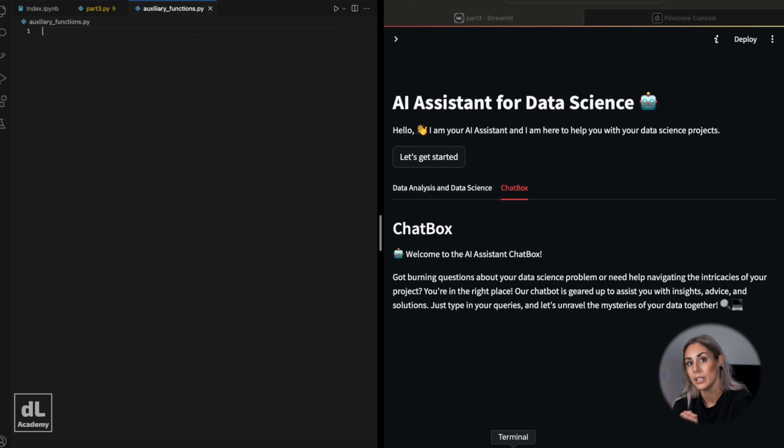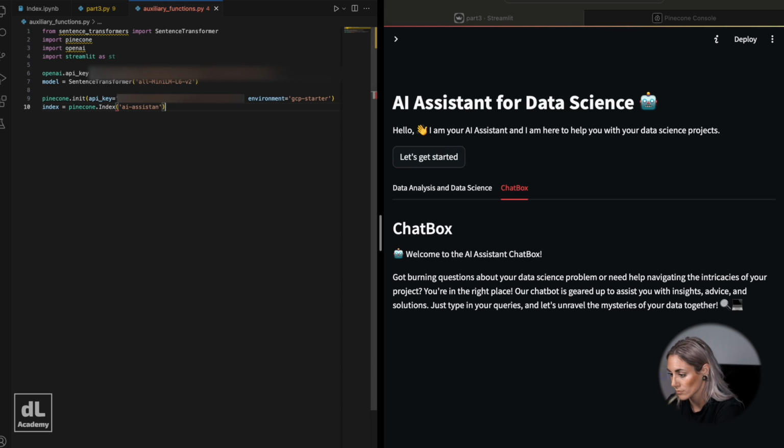There are a couple of things that we need to set up in this script. First, the required libraries and packages, our OpenAI API key, then the sentence transformer model. Then we need to initialize Pinecone, and then we need to load our index. So let's do all this. Again, I'm blurring both the OpenAI key and the Pinecone key, and you shouldn't share this with anyone. And in your code, make sure that you're replacing these with your own.